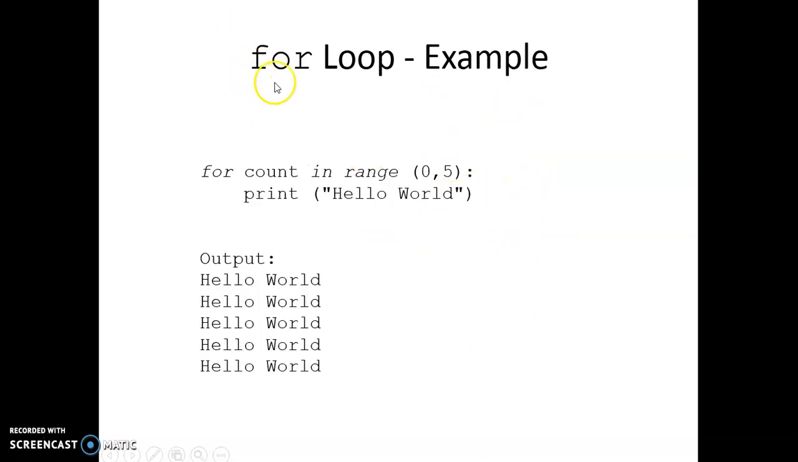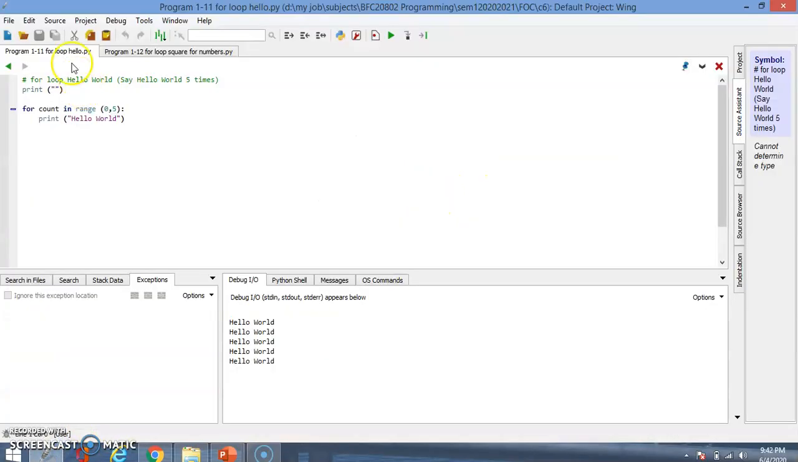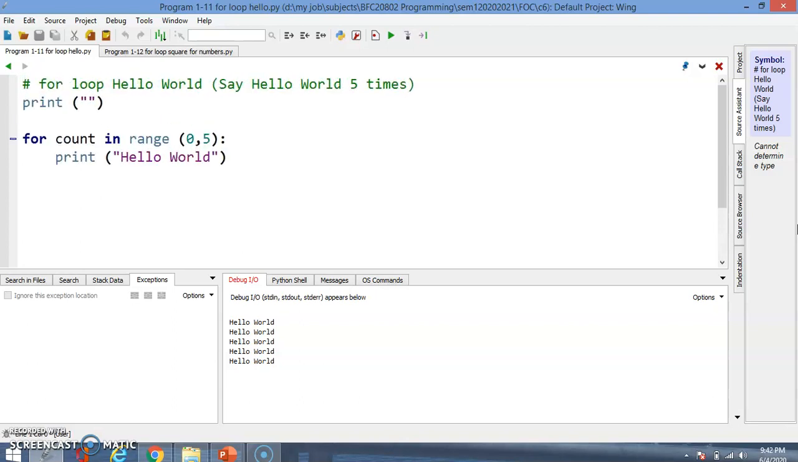For the next example, hello world, you can see for count in the range of 0 to 5, and then print hello world. As the default start is 0, you will go through 0, 1, 2, 3, 4. And then 5 it will not show you. That's why you print 5 times, because you start from 0 to 4 and then at 5 it will stop. Okay, so let me show you the example here. I run it, and you can see this. For this range, you will print hello 5 times.